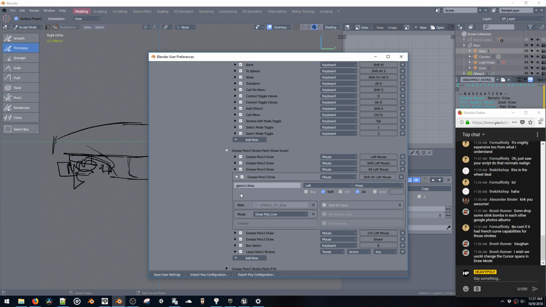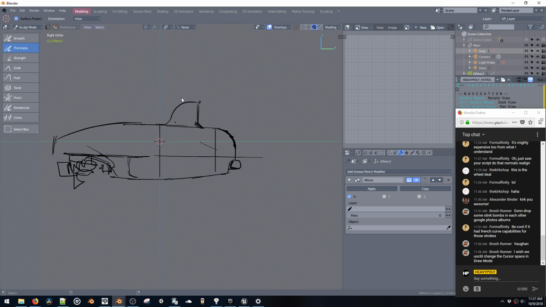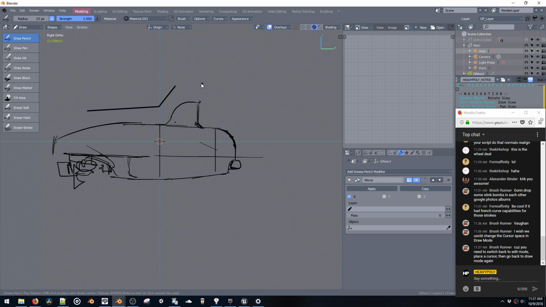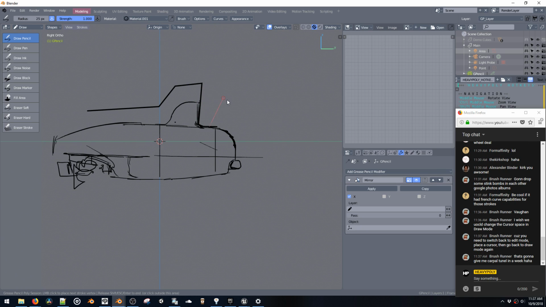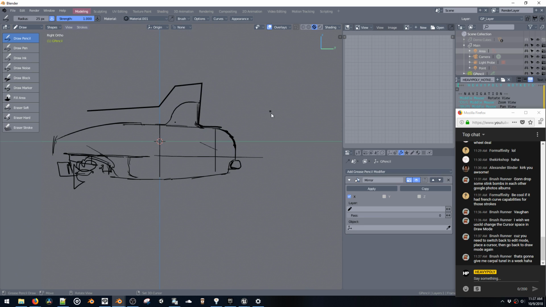What is this? Oh, Shift Alt is a polyline. I want to try that. We have to be in draw mode. Ooh, that's cool. I'm going to turn off this smoothing. It's kind of screwing me up. And what does the angle do?